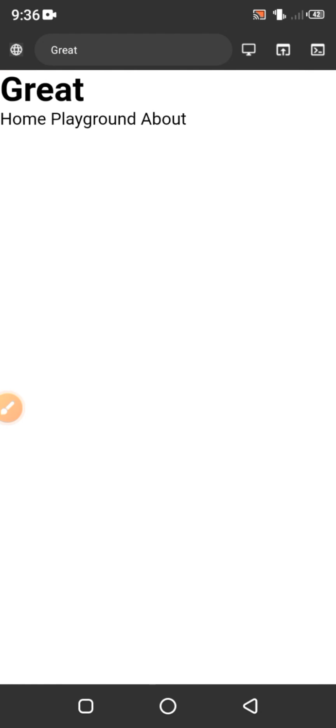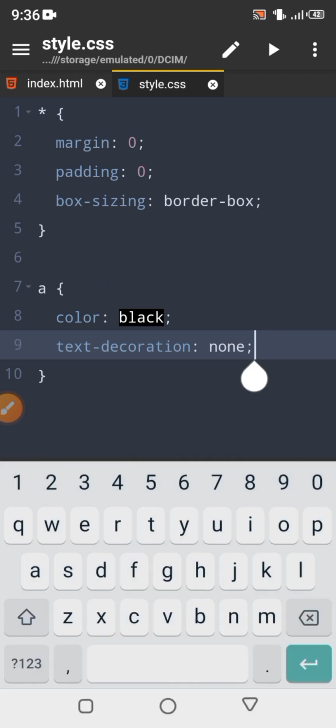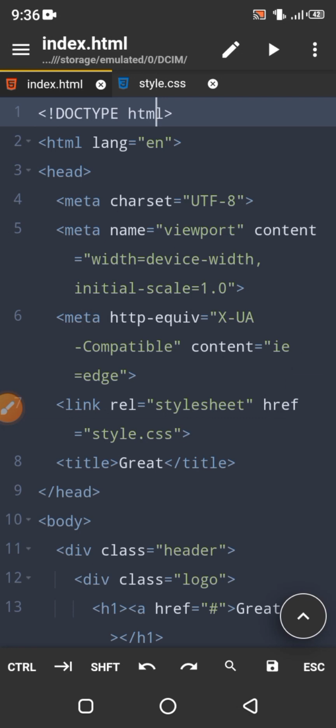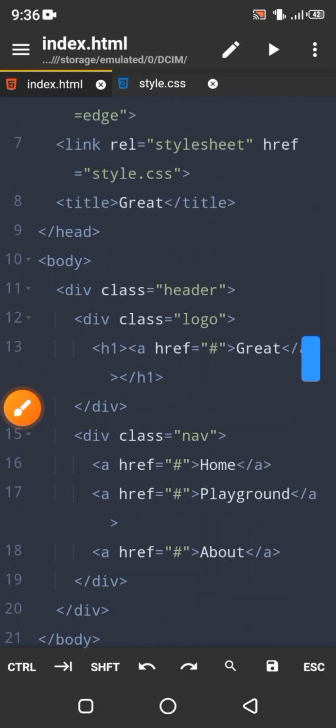Great is great, right? Now, in order for us to look at it, I want to add a background image to this header. For example, right here, this header, where is it? Here. I want to add a background image so that all of these children of the header will be on top of that background image.